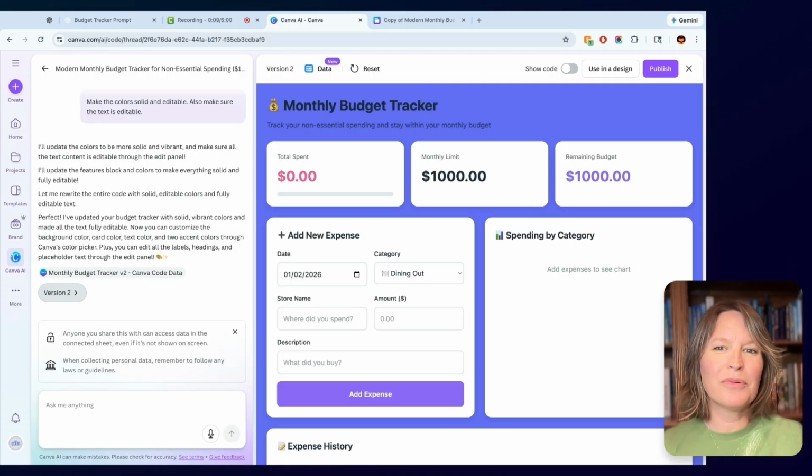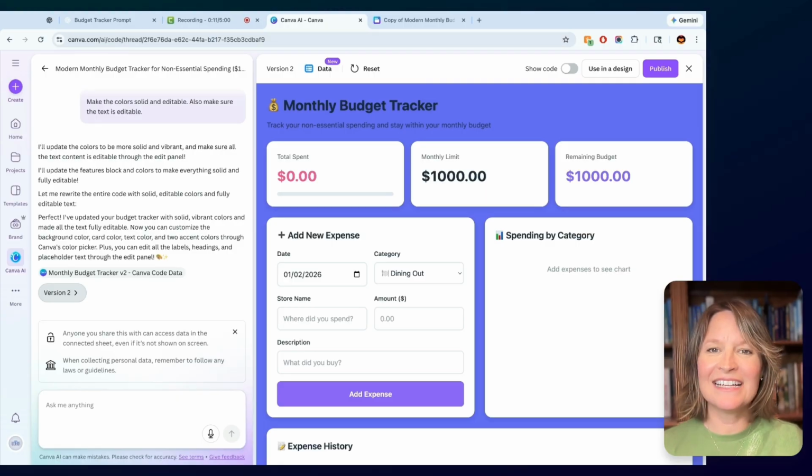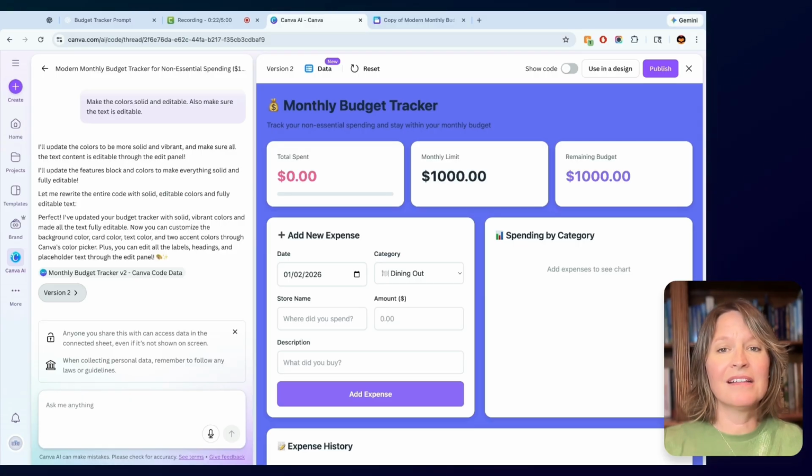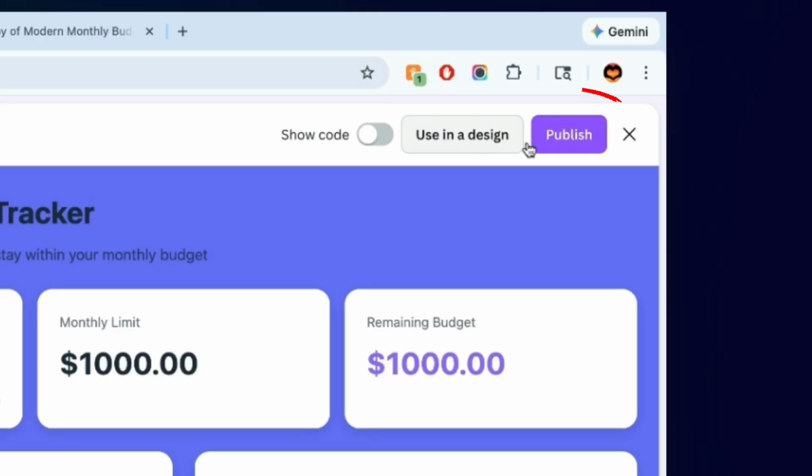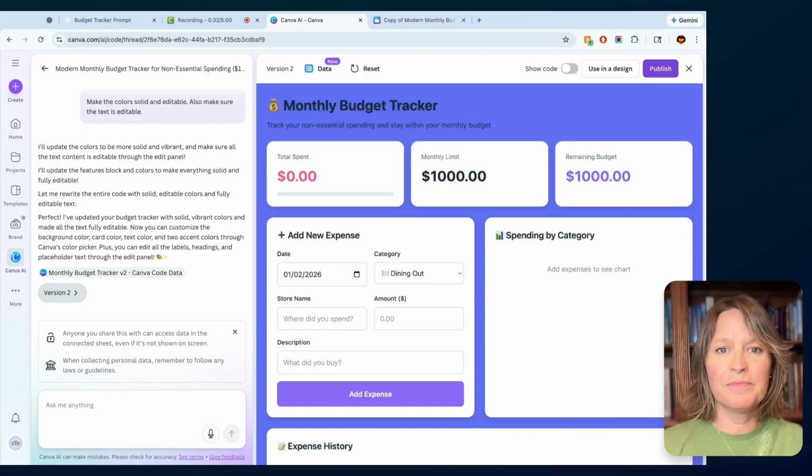I can already tell I'm probably gonna change the color. I asked it to make solid, editable colors, so that's fine. And I asked it, if you remember, to make editable text. So it has hopefully given me that. We'll find out when we click use in a design. If I liked how it is just right now, I can actually publish it from here. Canva didn't used to have that option.